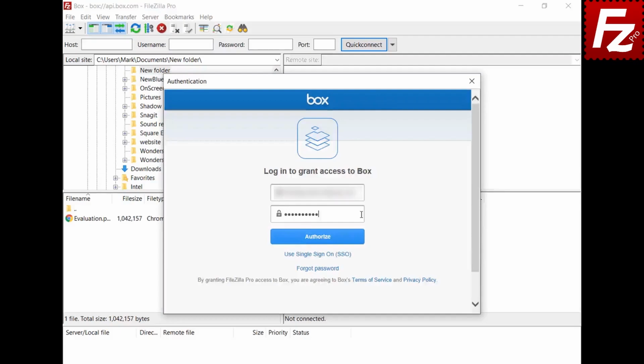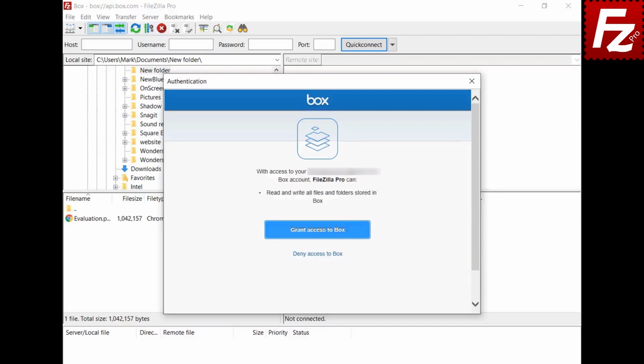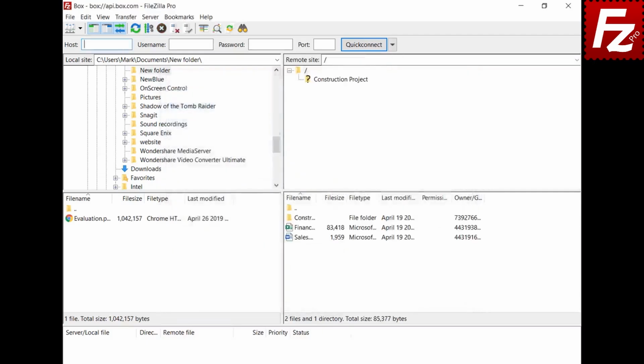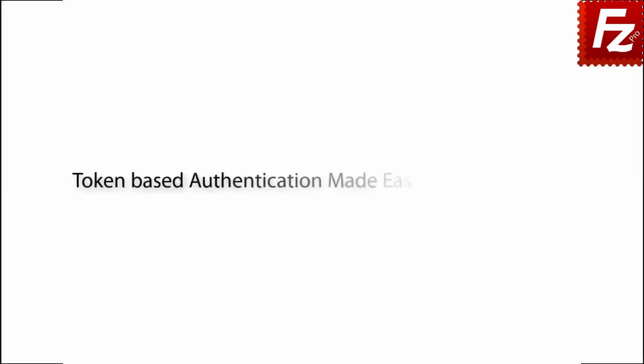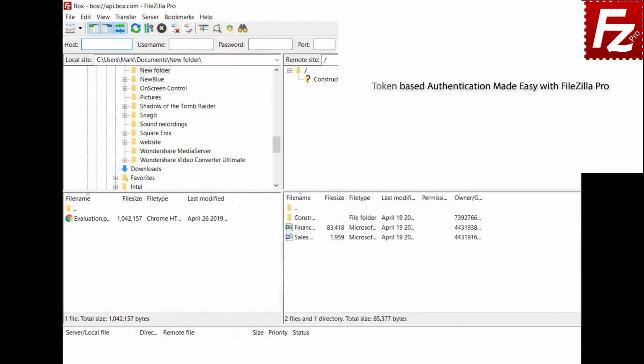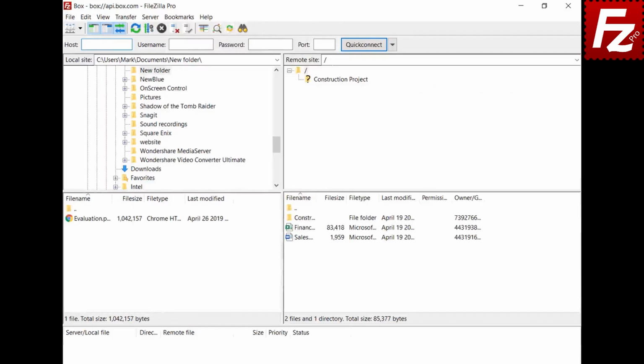Enter your Box credentials and click Authorize to continue. Now grant FileZilla Pro access to your Box account. To avoid re-entering your credentials, you can set a master password and let FileZilla Pro authorize you for the next time you connect. For details on how to set the master password, see our security video. The link is in the description. If everything is correct, FileZilla Pro will connect. And on the right side, you see your files and directories. In this video, you learned how to connect to Box with FileZilla Pro.